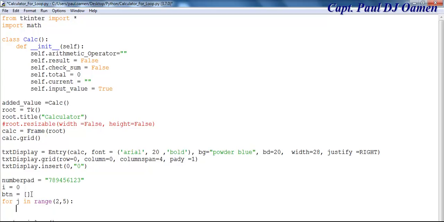Then let's say btn dot append the following, and the following object is Button, and this button I would like it to be inside my calc variable there, and the width of this button, let's make it 6. The height for the button, let's make that 2. Yeah, so I'm going to close that.